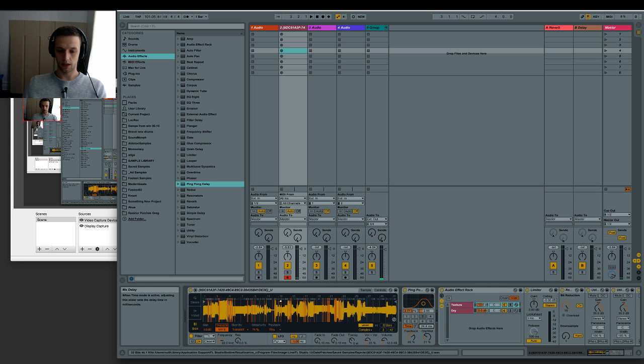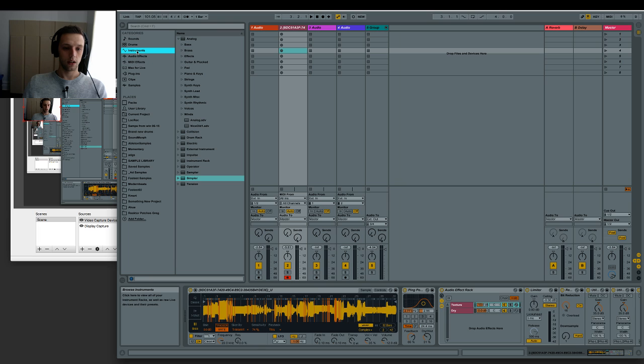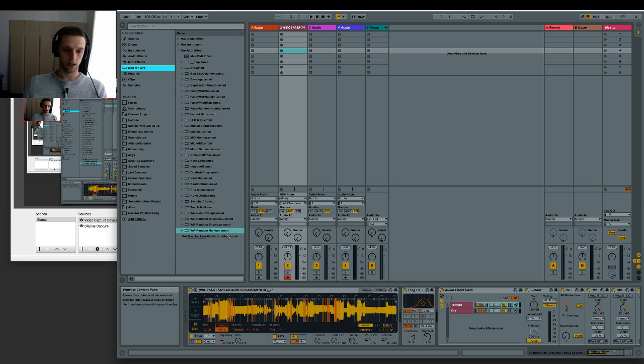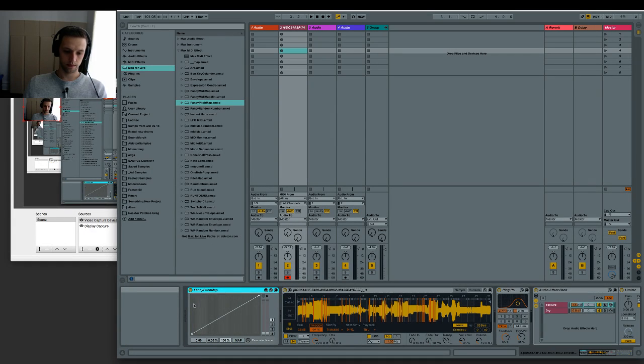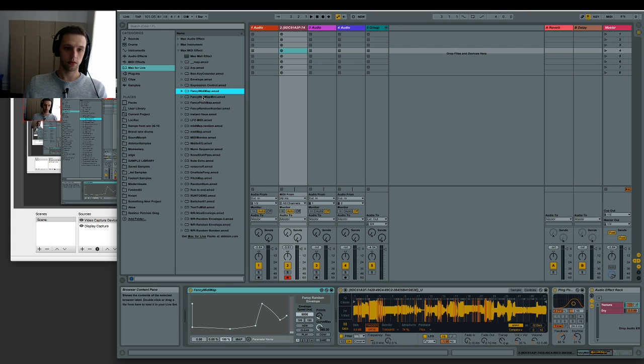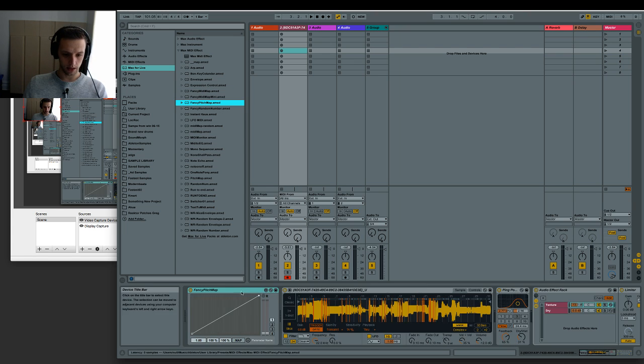Yeah, and this is going to be kind of fun. So now, that's interesting. Let's start setting it up so that it can be controlled in an interesting way. I'm going to use this thing called Fancy Pitch Map. Wait, do I have a better one? Fancy MIDI map? Nope. Alright, this is what we got. Fancy pitch map.